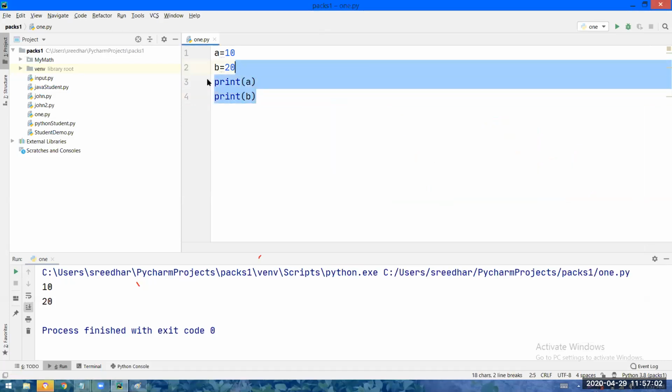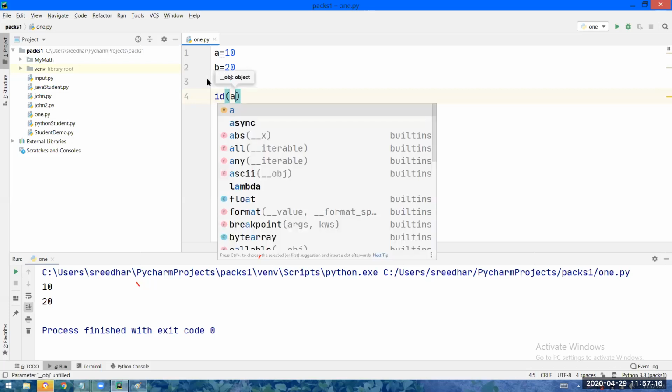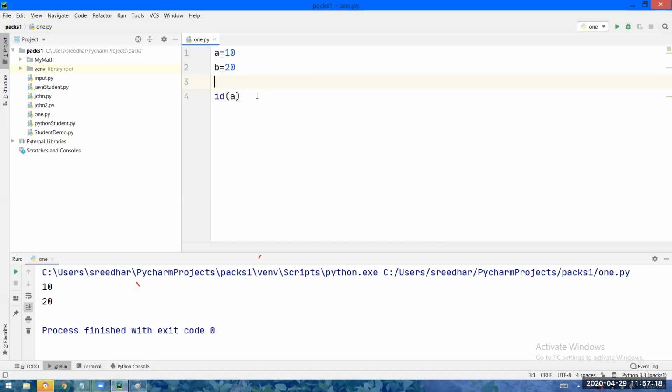See, in order to get the address of a variable, address means what? Identity, right? You're identifying that. So identity of a cell. If you want to get the address of a particular cell, you have to use the id function. Which variable address you want, you have to put in the id function. Similarly, id of B. Now you will get the address of A, and you will get the address of B.